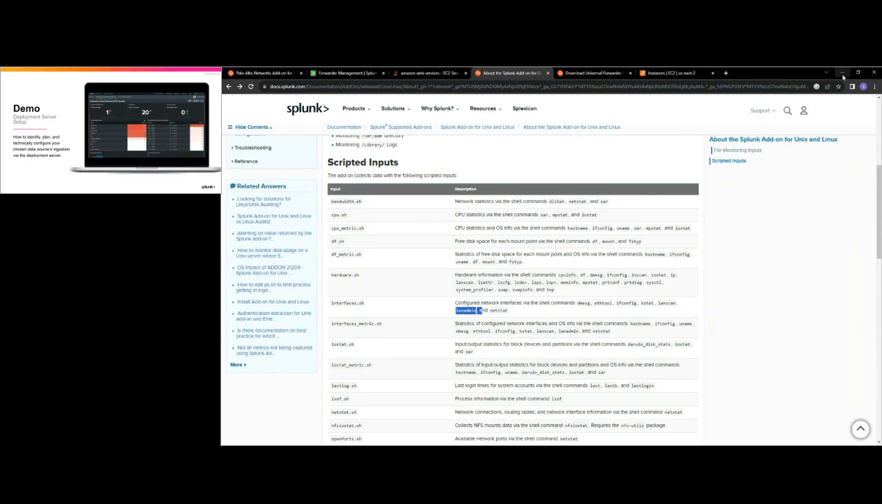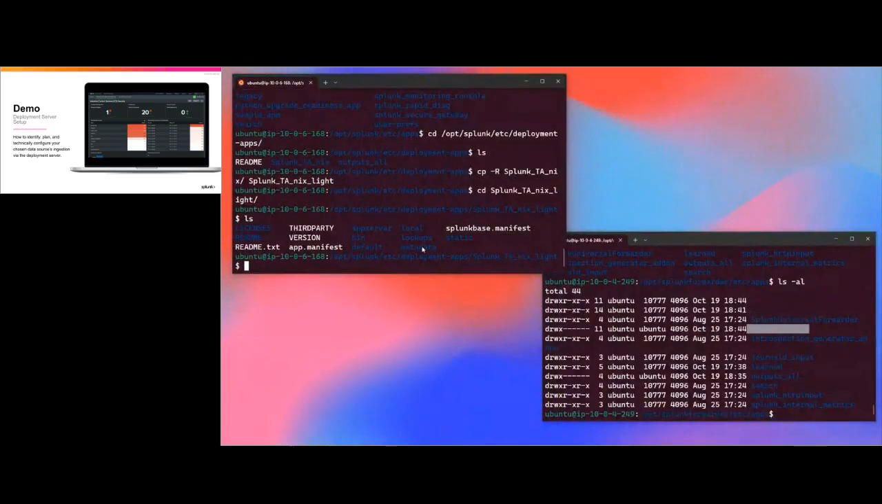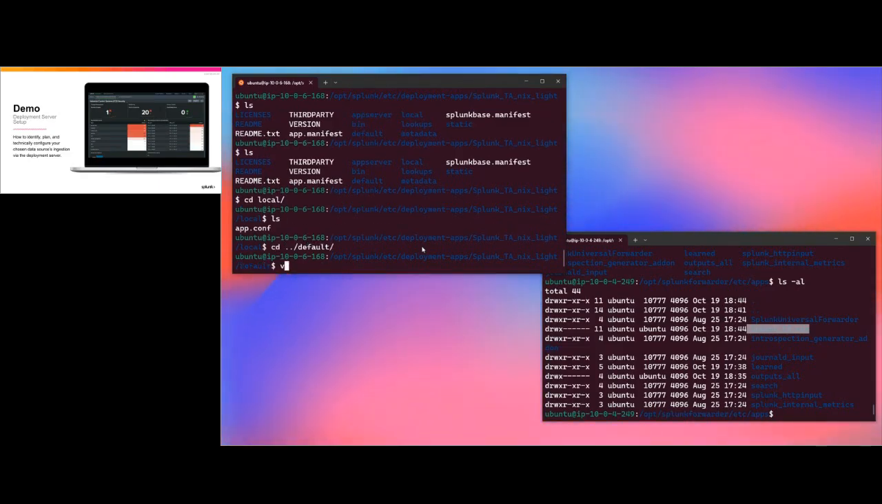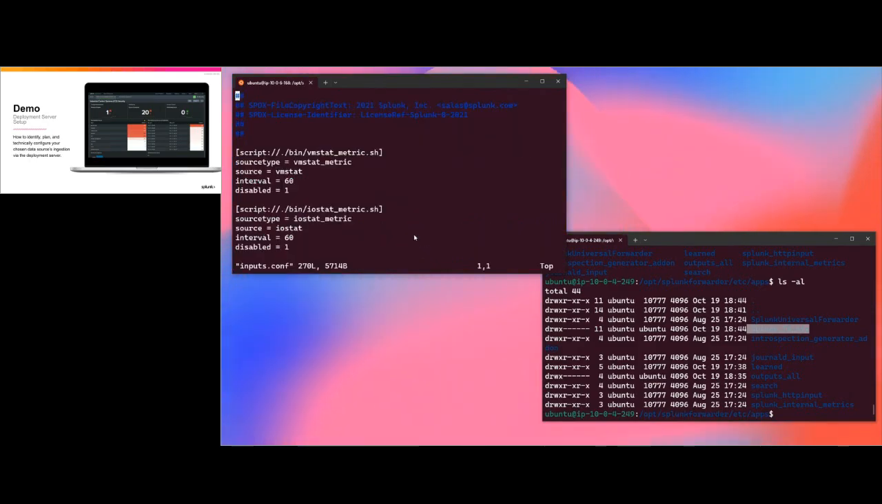So to do that, we could back up here. We'll go to our new version of the application. I'm going to ls here for us. We're going to go into our local directory, and we're going to take a look. Looks like nothing's in the local directory. What do we do? We back up to our default. This will have a default version of our inputs.conf. This is where I can find and enable those specific inputs.